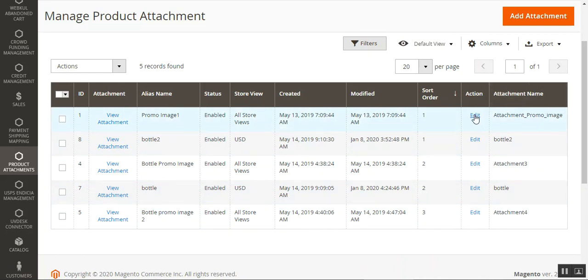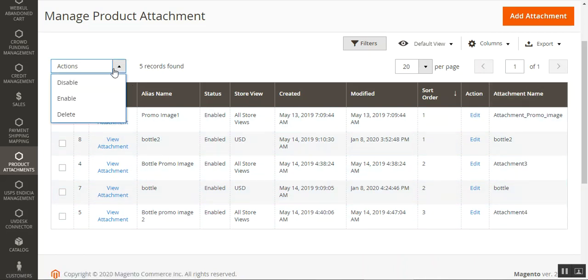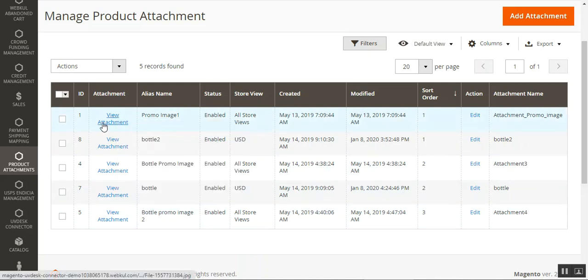And under the actions column, you can tap edit to change the attachments for the products. Apart from that, you can disable, enable or delete any of the product attachments that you have already created or are going to create. And if I open the view attachment link, it would basically display the type of attachment that has been set up for the respective product. Apart from that, you can also set up the alias name that would be displayed at the front end in place of the actual attachment name.